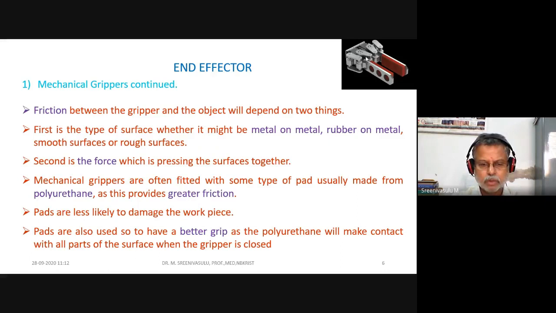Now, mechanical grippers are more often fitted with some type of pads, as you are seeing in this particular sketch. Metal outside, internally it is having a pad. That padding is normally made from polyurethane. That is one kind of material. Polyurethane will have some kind of flexibility, and some cushioning action will also be there, along with the rise in the quantity of friction.